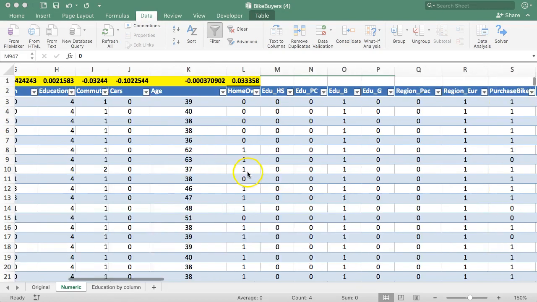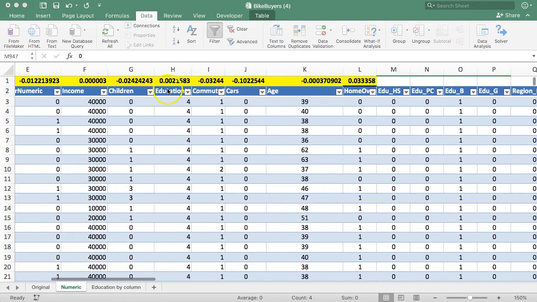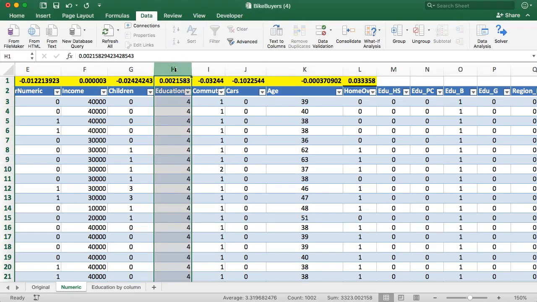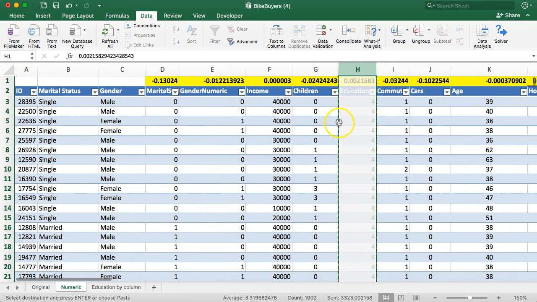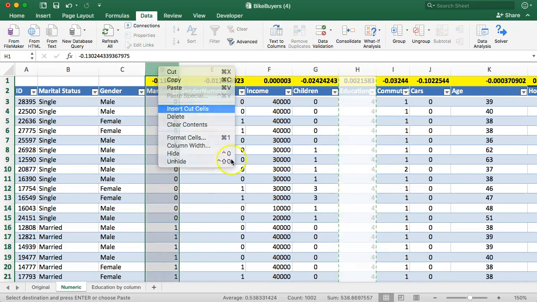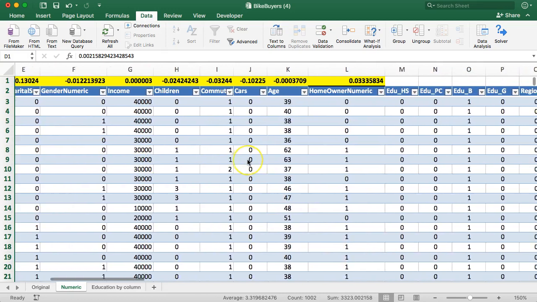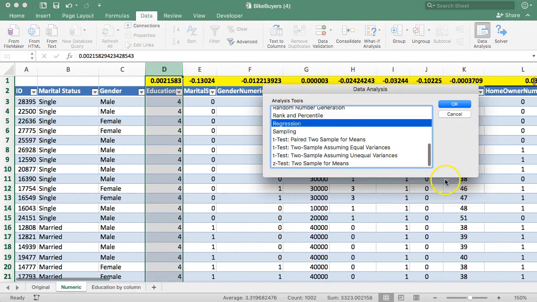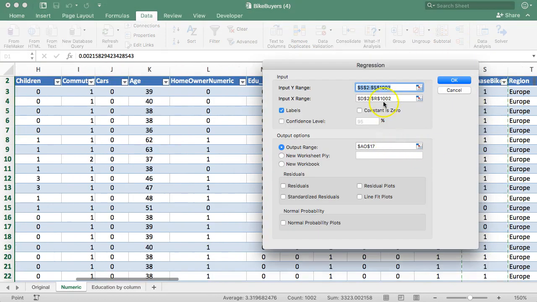Oh, I know what it is. I no longer need education in the model. I've got the numeric version over here that I forgot to take out. I am going to move this out of the way, because this is also redundant. It's perfectly correlated with the combination of those other variables. So I'm going to move this over here out of the way. And let's rerun our analysis now without including education.